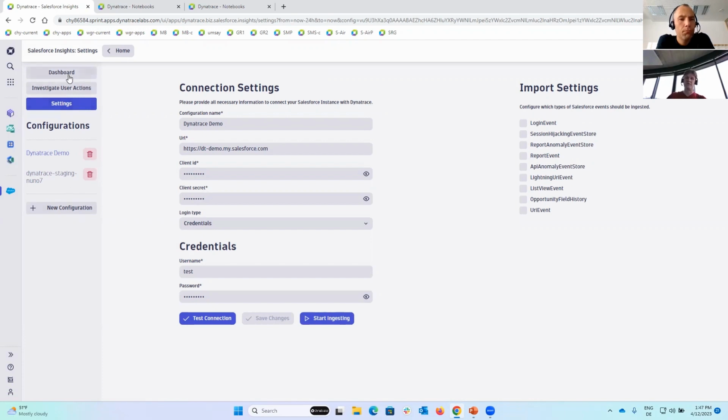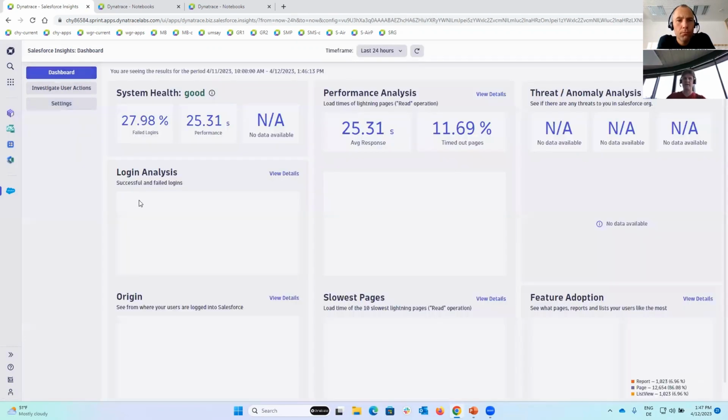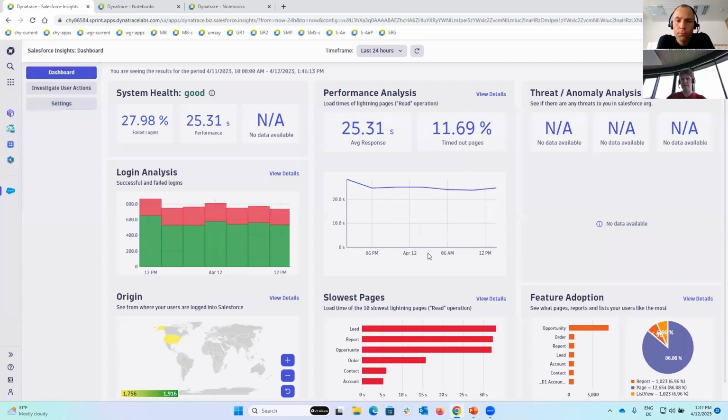Once you have this configuration set up and the data ingest is happening, you're getting this overview. You can quickly switch between the different data sets, the different instances. I'll stick to my demo environment here. And you're getting then a nice overview.